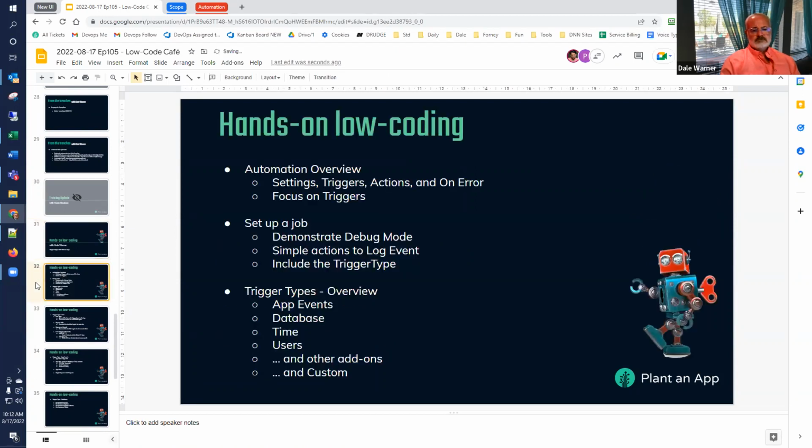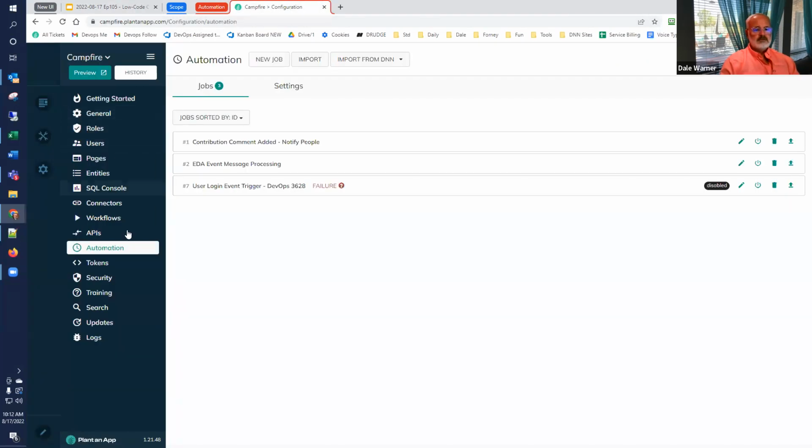So the focus for all of today is going to be about automations. And so what are automations? They have settings, they have triggers, they have actions, they have on error. And just for those of you who need to know, automation is located here on the Plant and App menu. And when you get there, you have a list of jobs.